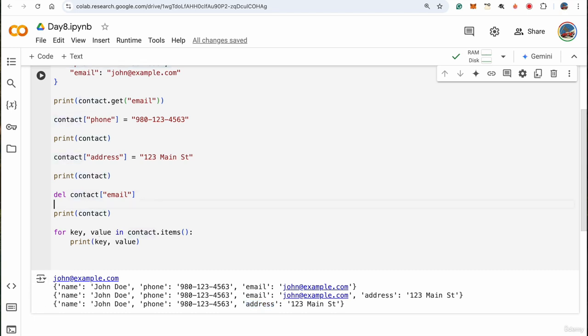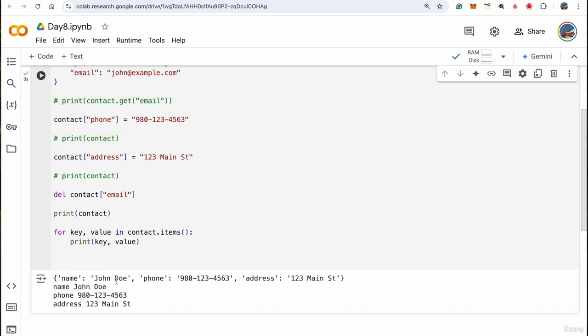Now, I'm going to comment this one, comment this one, and comment this one, so I don't have multiple lines. So this is the dictionary which is printed here. We have name, phone, and address. And then when I run the for loop, I see here name is John Doe, phone is this.